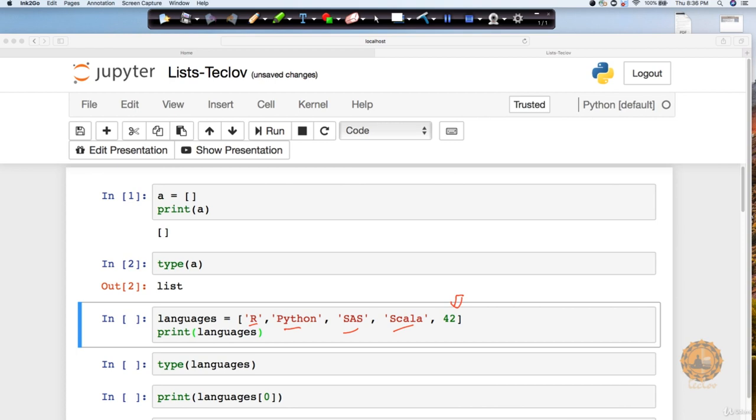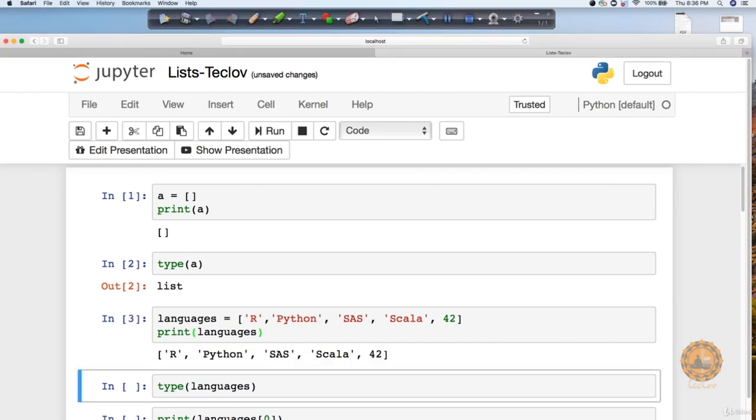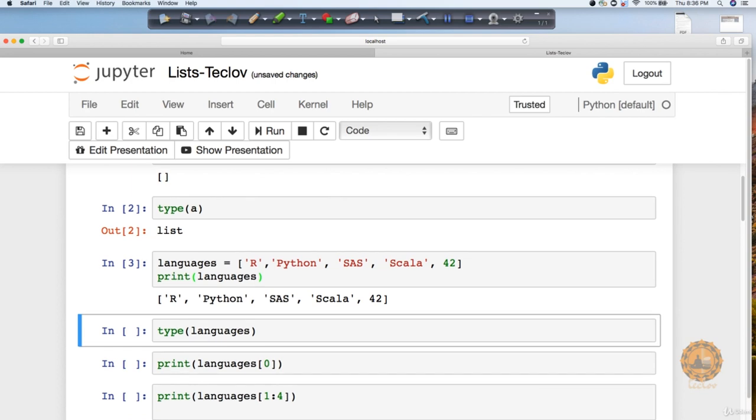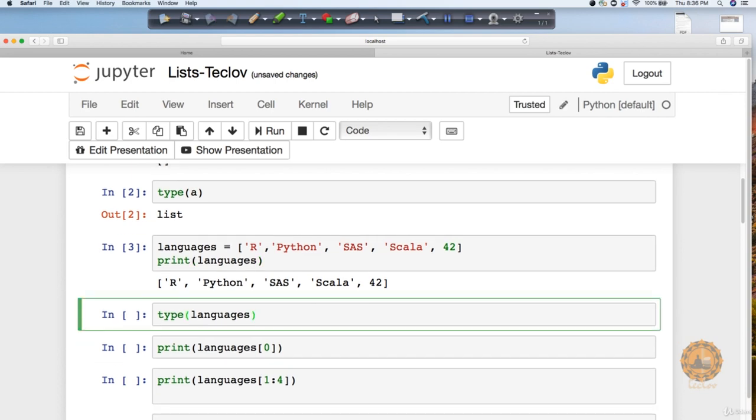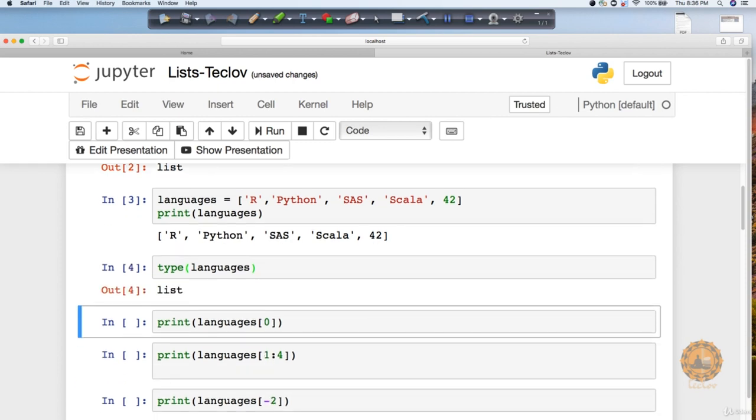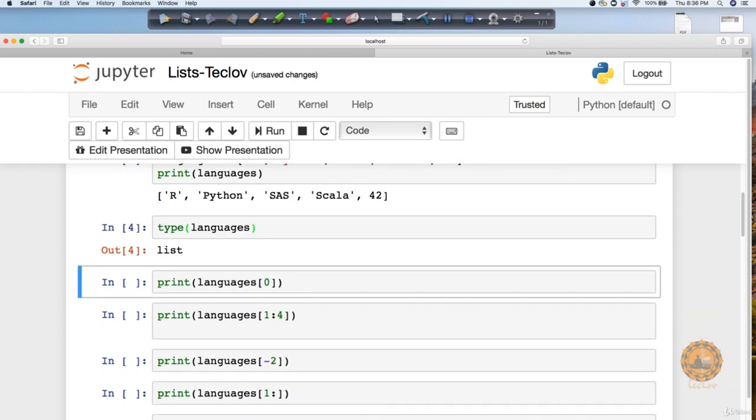If I print out this value, you will notice that it is going to return again all the values which we have just pasted across. So you can see that I can see R, Python, SAS, Scala, 42. Similar way, if I want to see the data structure type of this variable languages, I can just execute and see that it is going to be of list type, right? So we can see that it's of list data structure.